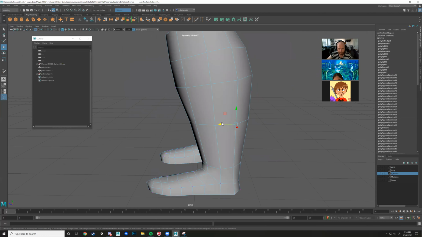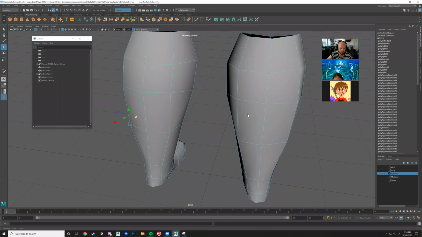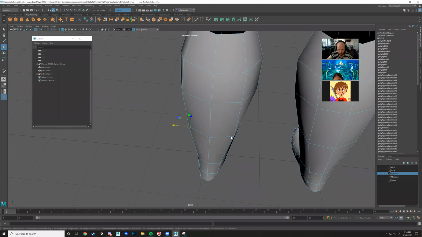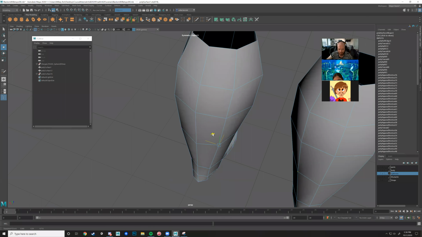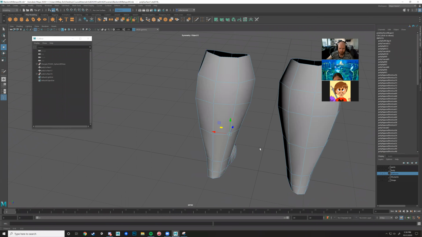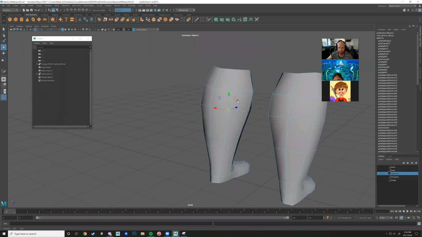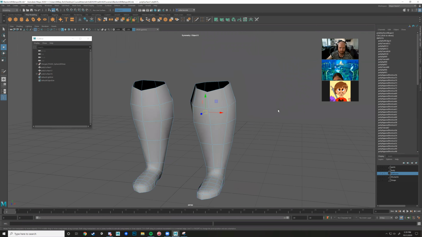If you go back into quad draw though, it's going to try to snap those points to the surface if you start moving those points around. So if you start relaxing those points, if you start doing anything with those points, it's going to keep trying to snap those together. So be careful when you go back into quad draw if you've already messed around with a lot of this stuff.